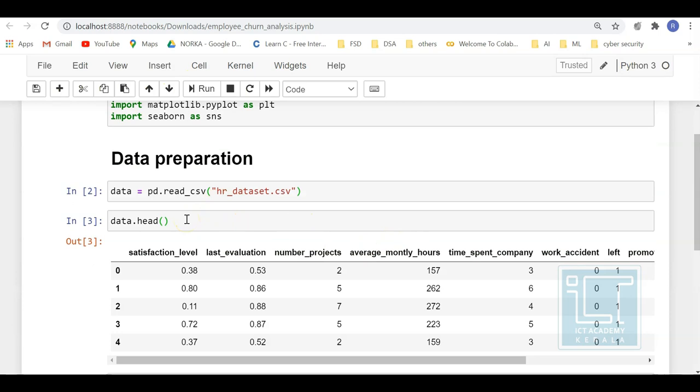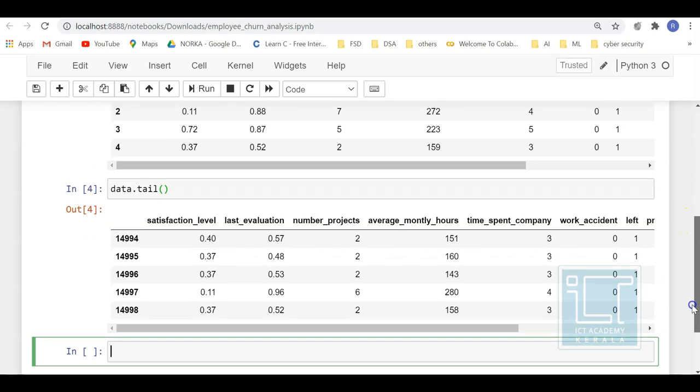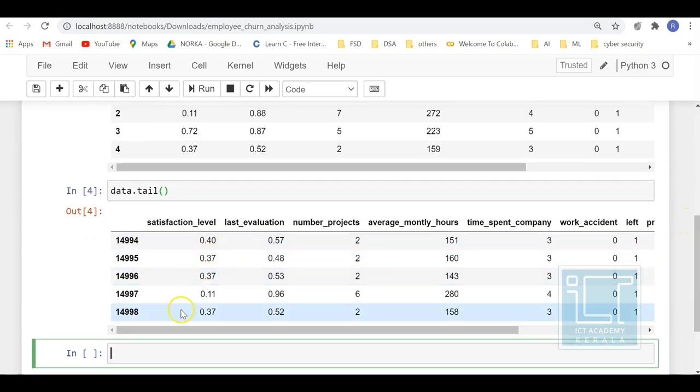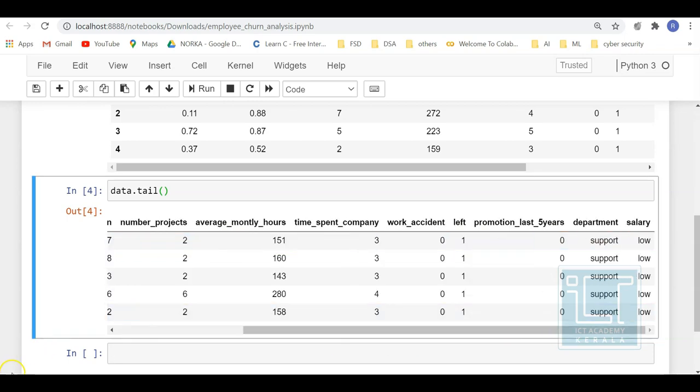You have to see whether your data is loaded correctly or not. For that, just use data.head and data.tail. Head will retrieve the first 5 records and tail will retrieve the last 5 records. So it will give you an overall idea of how many records are there in your data set, and how many columns or what the columns are in that data set. That all you can get from the tail and head methods.